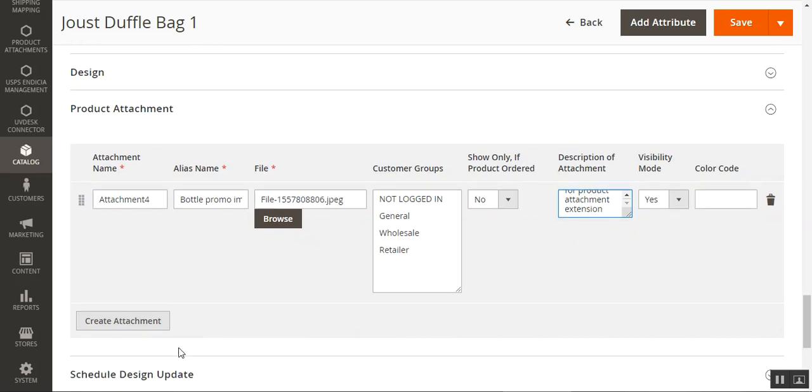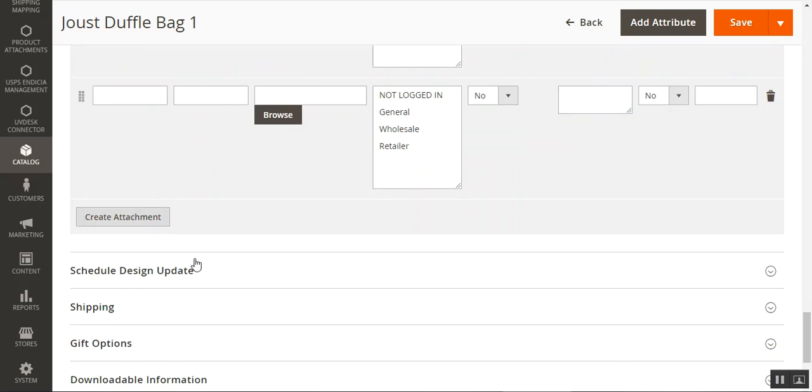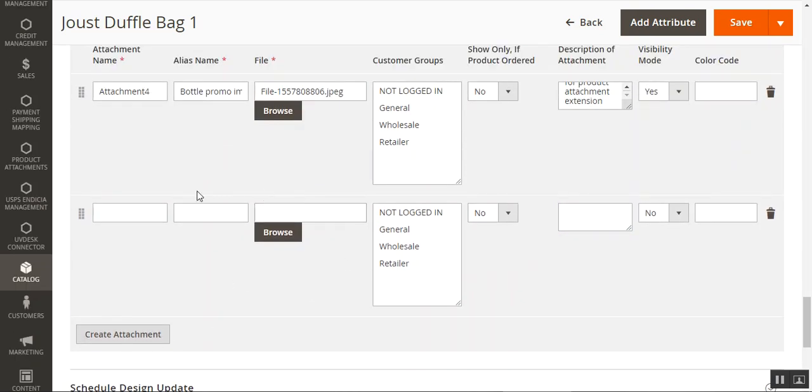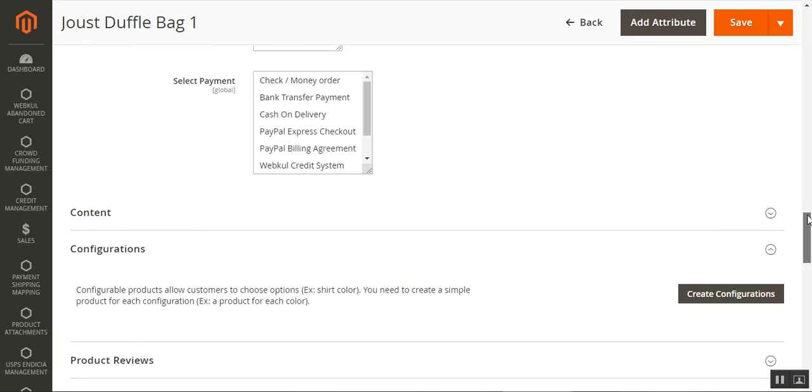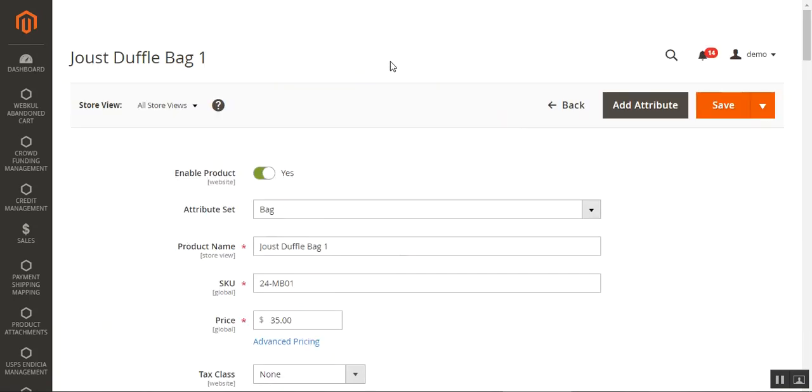To create or add a new attachment, just tap here on the create attachment button, and here you can enter the attachment name and the alias. You can choose the file type that you want to associate with it. So from here you can directly create the attachments as well, with no need to go to the manage section, and accordingly you can set that attachment and tap here on the save button to save the attachment for this respective product. So that was on the edit product page.